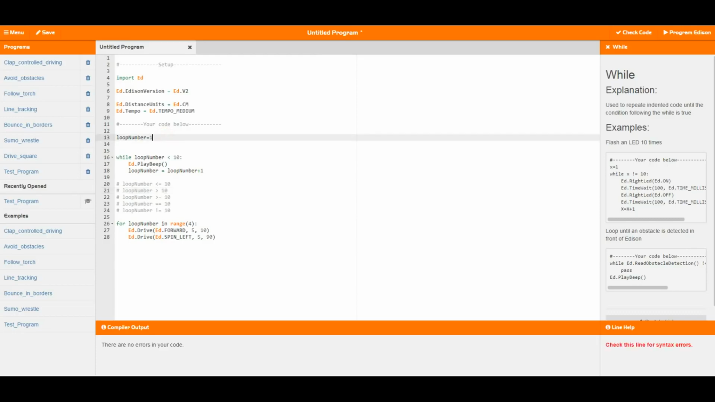Variables are a small section of memory that Edison can use to store numbers and then remember those numbers at a later date. To create your own variables, all you need to do is, just like I have, declare the name for the variable followed by an equal sign and then what you want that variable set to. In my case I've set mine up as loop number, but you can change your variables to be whatever you like, and as long as you use the same name further down in the program, the same variable will be used.